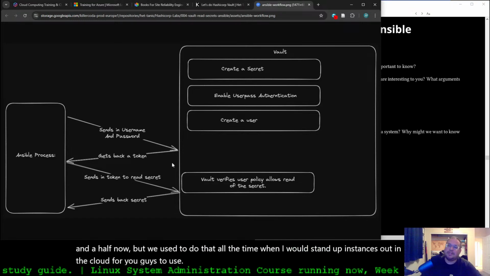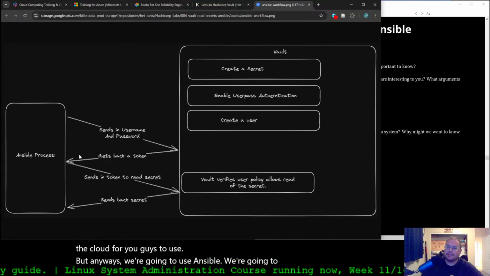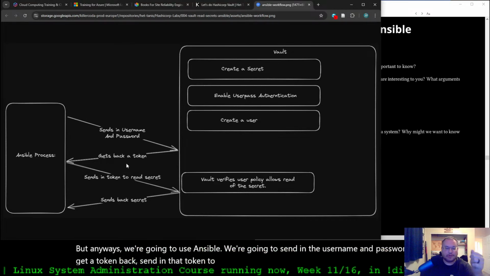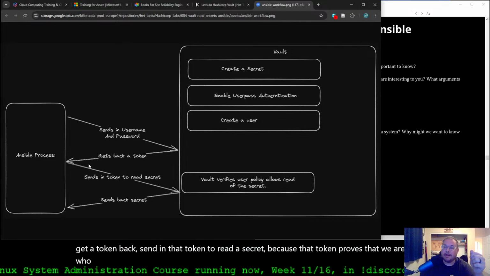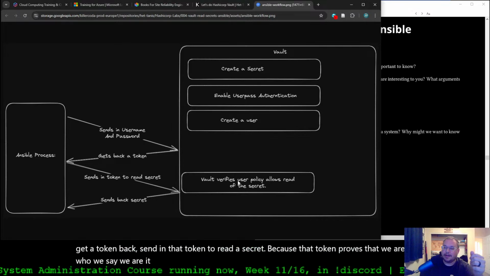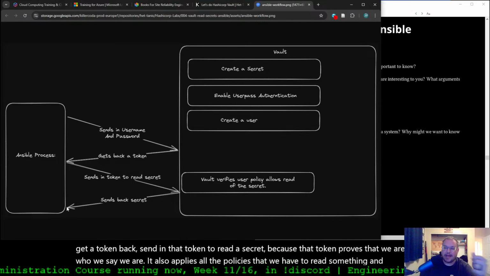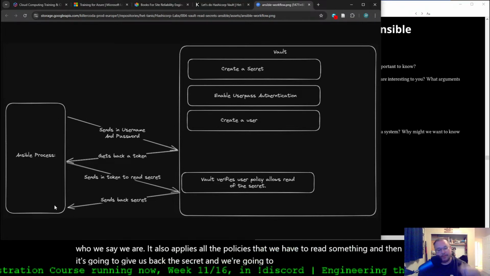But anyways, we're going to use Ansible. We're going to send in a username and password, get a token back. Send in that token to read a secret because that token proves that we are who we say we are. It also applies all the policies that we have to read something, and then it's going to give us back the secret.